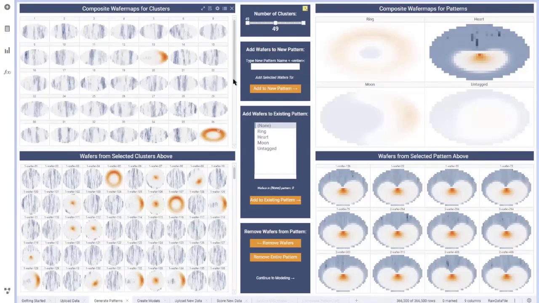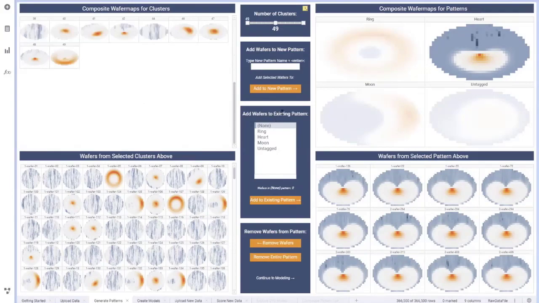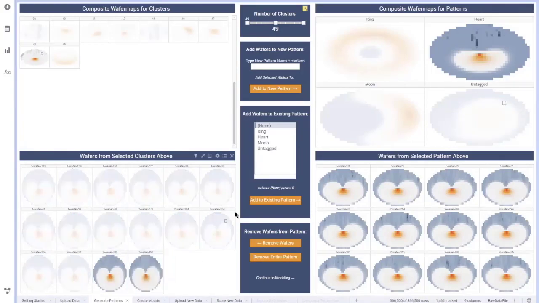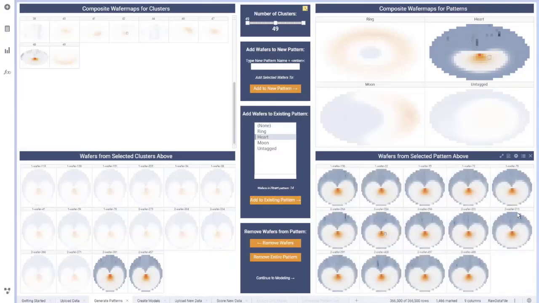If you now want to demonstrate how we can add wafers to existing patterns, I might also look at this cluster number 48. We can see that these also do look like hearts. So if I wanted to take a couple of these, for example, and add them to the heart pattern, all you got to do is go to the middle panel here, add wafers to existing pattern, click add to existing pattern, and now you can see that they have been added. It's gone from 12 to 14 wafers.